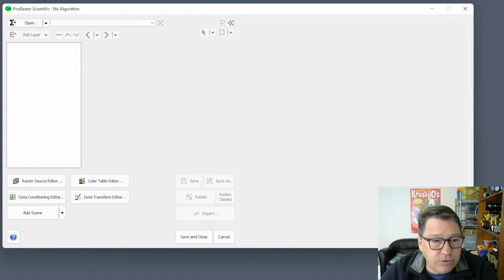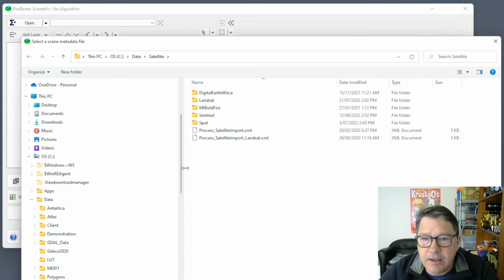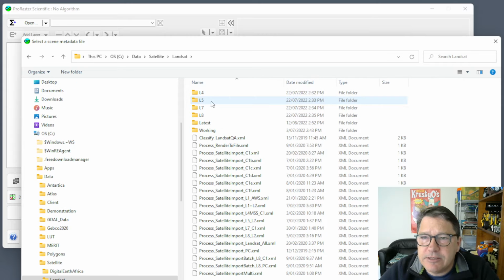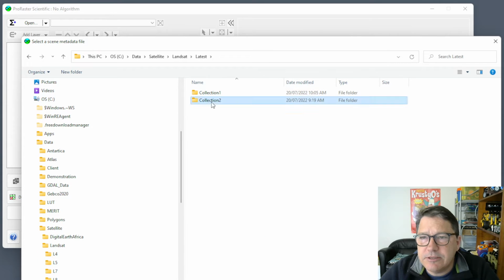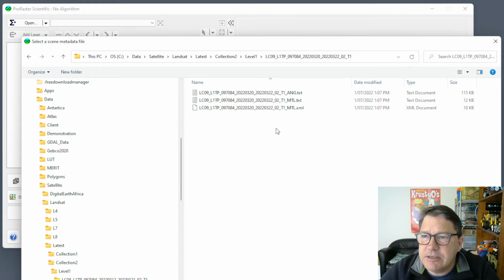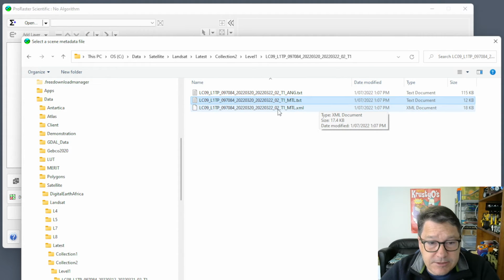So let's have a quick look. Don't worry about the user interface, that's just preliminary. We have a button here called Add Scene. If I go Add Scene, I can then browse to some satellite data. If we go to Landsat, for example, the latest data, so it's collection 2, level 1, you go into Scene. Here's the sort of thing that we're looking for. In Landsat, they supply you with an mtl.txt file. That's the key file that we'll be looking for in Landsat to figure out what's in that scene.